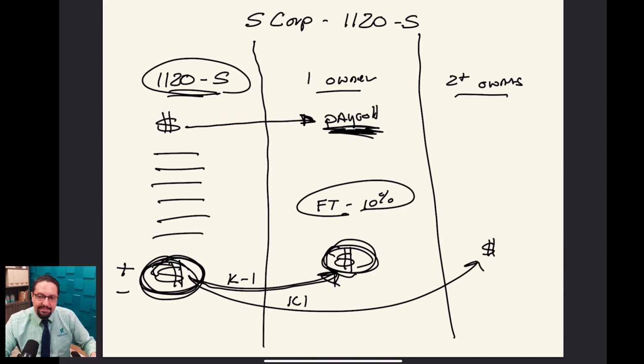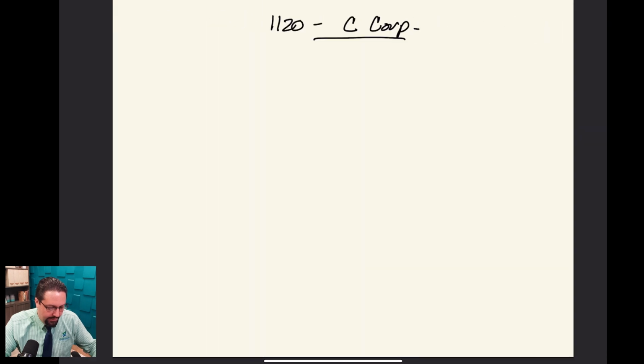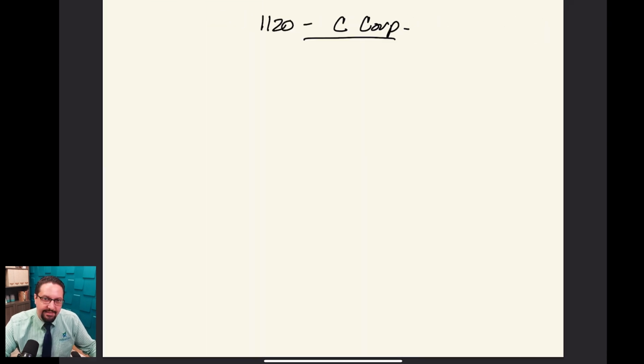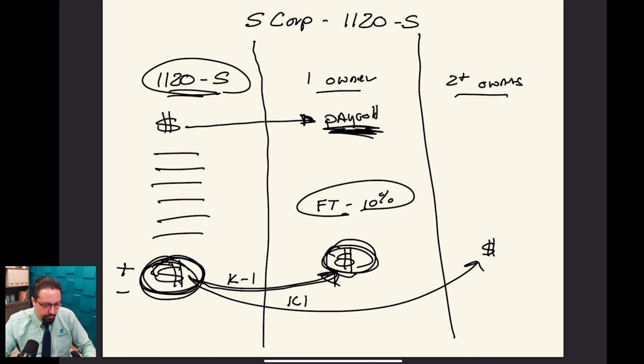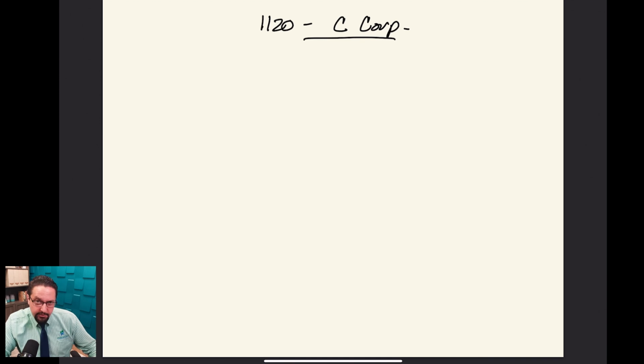Now let's take a look at the last way an LLC can file taxes, and that is via the 1120 form as a C corporation. Remember, for the S corporation and the C corporation, you have to send the IRS an election form telling the IRS that you want your LLC to get taxed as an S Corp or as a C Corp. How does the C Corp work?